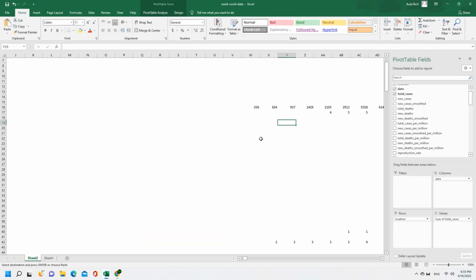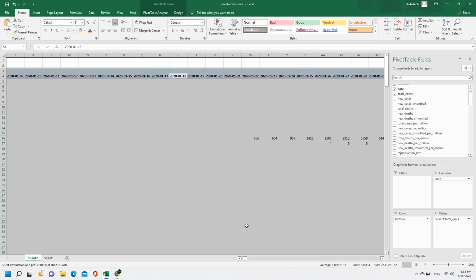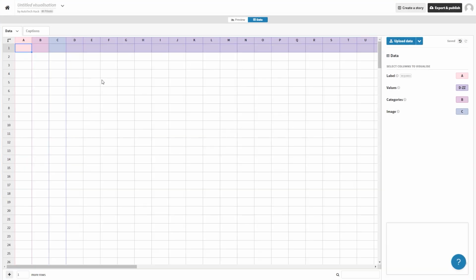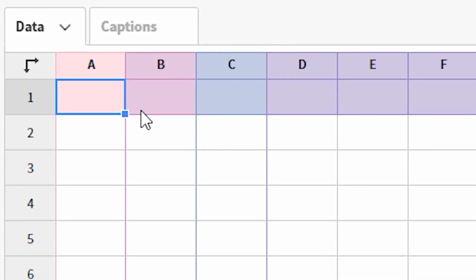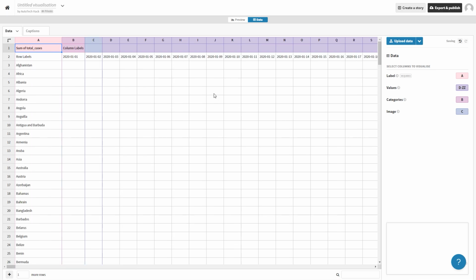Then select all the data in the pivot table and then click Ctrl C. Then return to Flourish and press Ctrl V. The first row and column must be selected before being pasted. Now you must wait for it to paste in Flourish. It may take some time depending on your computer. As you can see, once it's done, the data will be present.